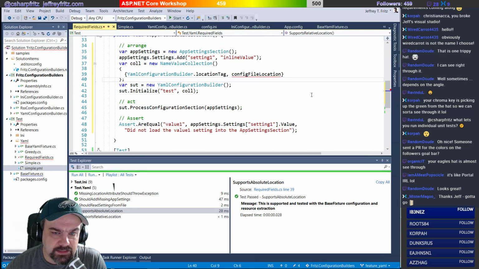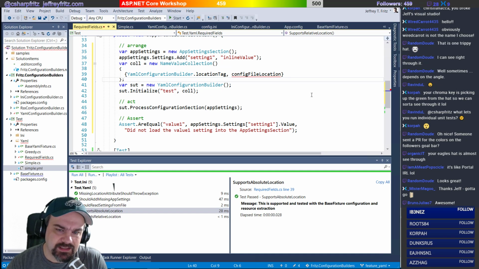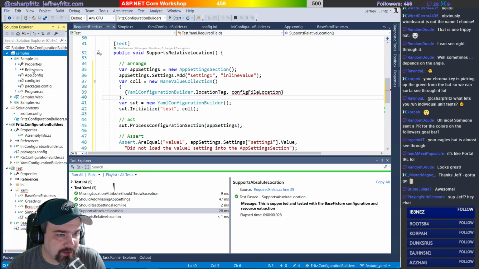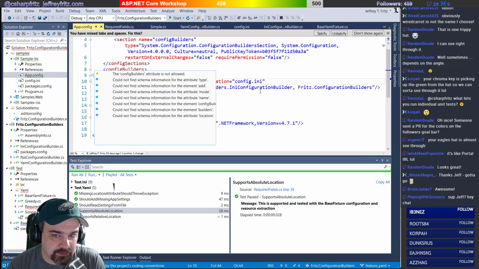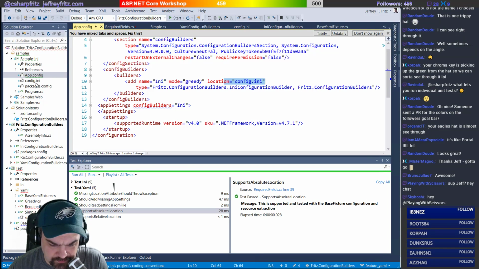Config file location. How am I going to write it down somewhere where I can see the web config and it's relative to that location? Right, because I'm not reading from the actual app settings. I've completely pulled back from it. Actually, we might be okay on this. If I look at my sample here, I might not even need to write this one. If I look at sample ini and I look at app config, it's actually a relative location already, and it's picking up that file in the same place.